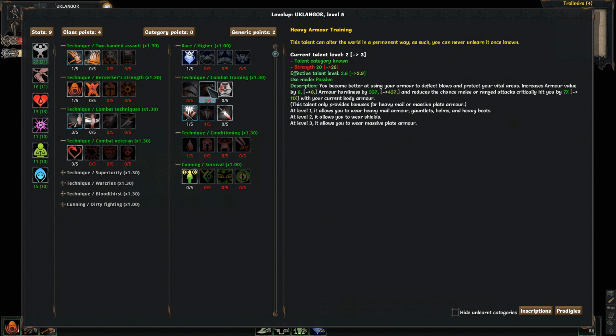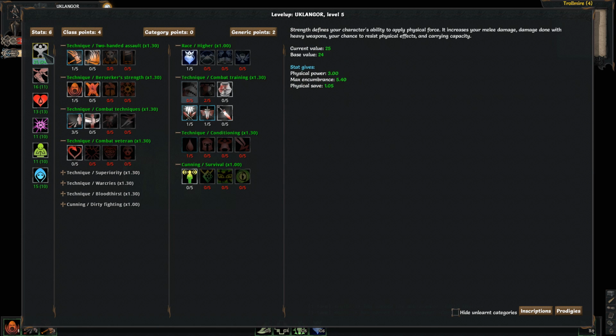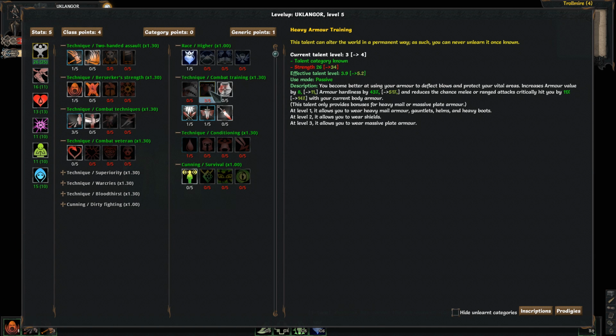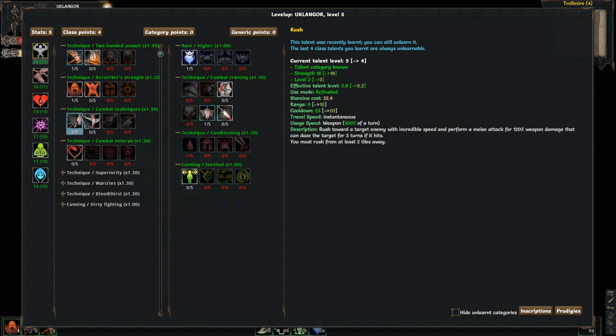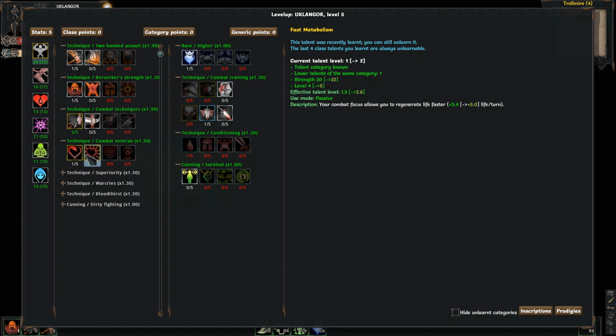In order to get heavy armor 3, we need 26 strength, so we'll boost that on up. Now we can wear plate mail with that skill right there. We can also increase our accuracy with all weapons and our damage with all weapons. Oh, I got no points left. Lame. Okay, well, instead, we'll go ahead and put some points right there, and then we'll get a little bit of basic regen. This right here allows us to regenerate our stamina.